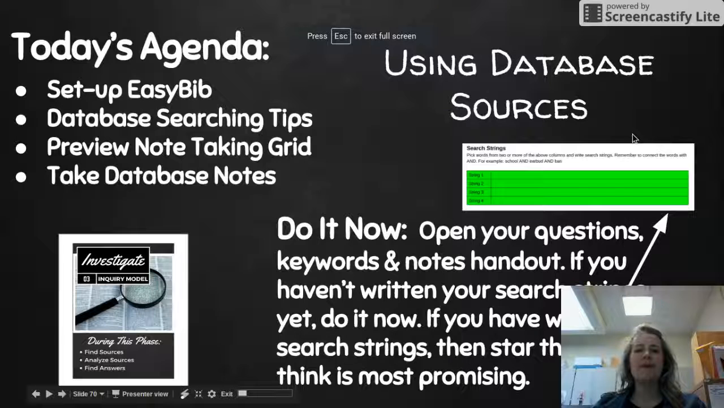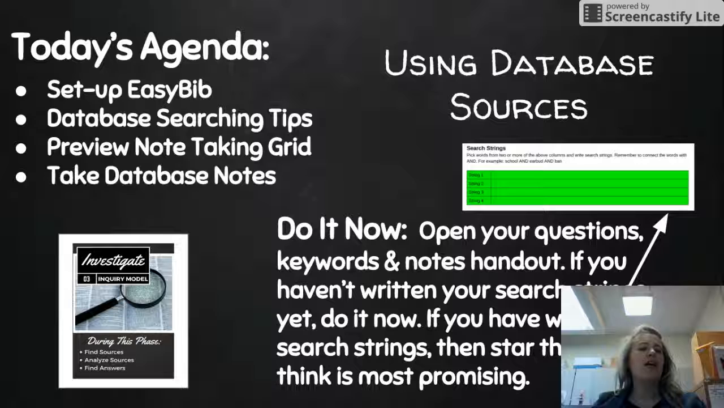Hi, today we're going to be talking about using database sources. Let's look at our specific agenda for today. We're going to make sure that you can get EasyBib set up. You've probably used it before, but we need to create a new bibliography for this project. We're going to go over some database searching tips, how you can take your search strings that you've created and use those in the database.